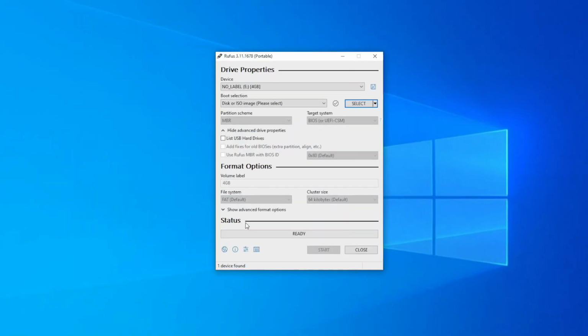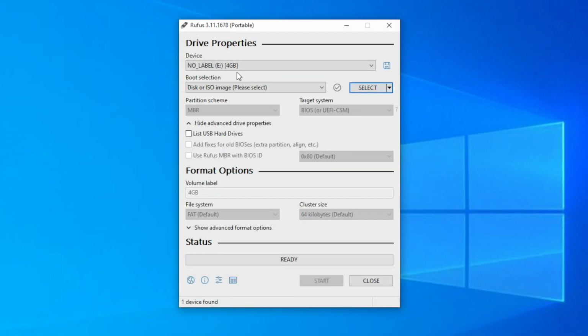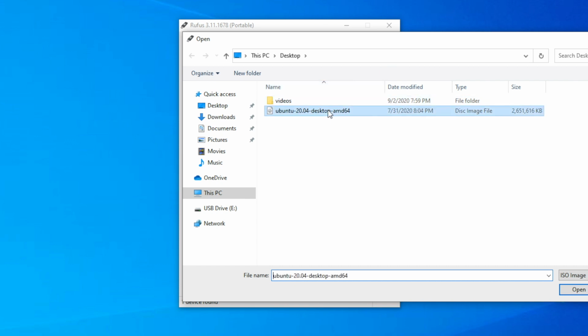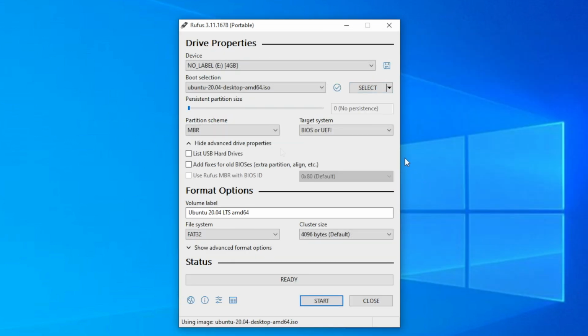Connect a USB drive with at least 2 gigabytes of free space to your Windows PC. The contents of this drive will be erased, so back up any important files on the drive first. Click the device box in Rufus and ensure your connected drive is selected. Select your downloaded ISO file. Select the size of your persistent partition. Once you've selected the correct options, click the Start button to begin creating the bootable drive.